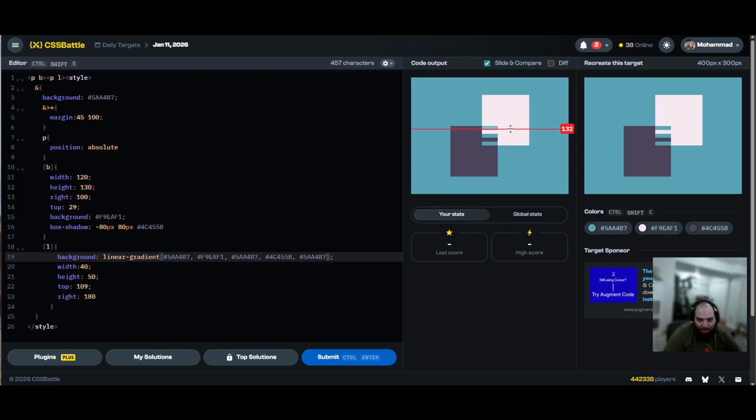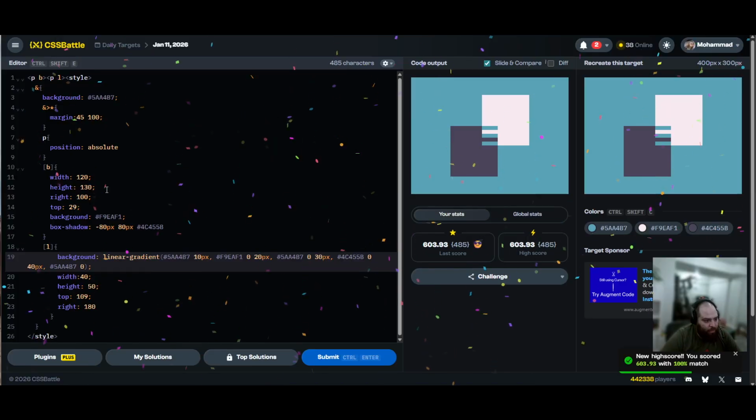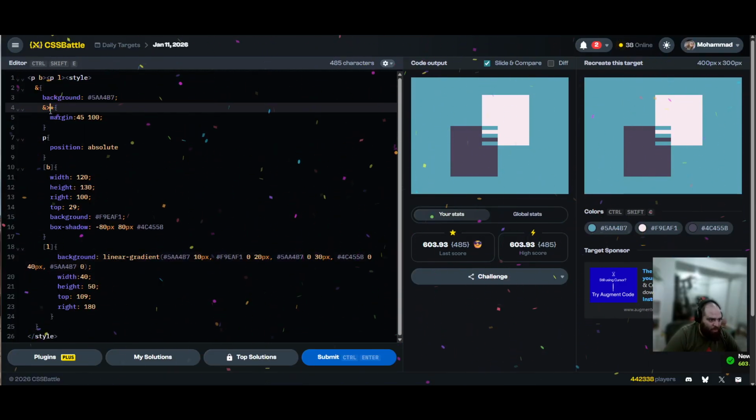Okay, so how long is each one of these? So 125 to 135. It's about 10 pixels each. So we'll go 10px, 0, 20px, 0, 30px, 0, 40px, 0. Submit. 100%. Fantastic. But I just want to see if I can get away with not having this.